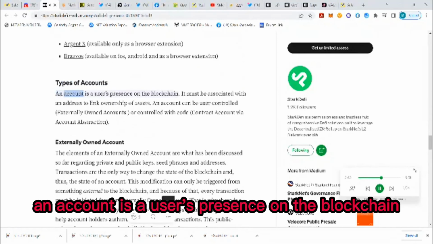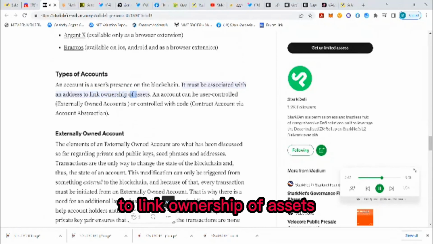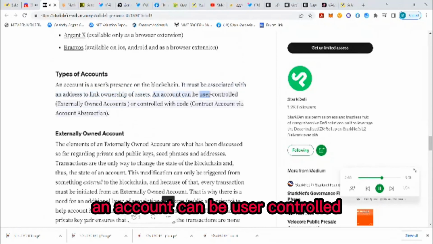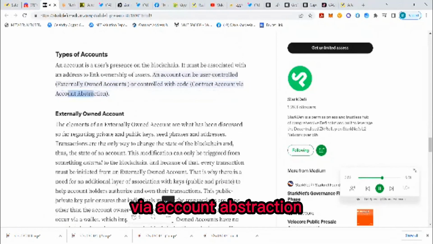Types of accounts. An account is a user's presence on the blockchain. It must be associated with an address to link ownership of assets. An account can be user-controlled, an externally owned account, or controlled with code, a contract account via account abstraction.